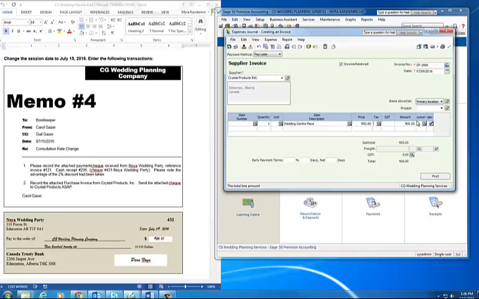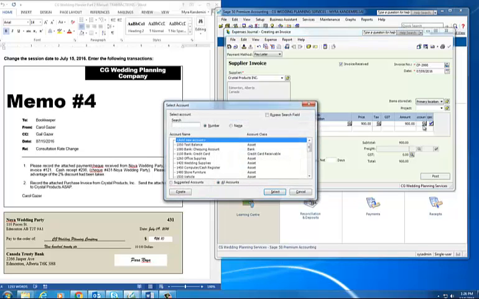Now, because this is a one-time supplier, we are going to have to link an account. Now, all our supplier accounts will be linked to 1080 bank checking account.